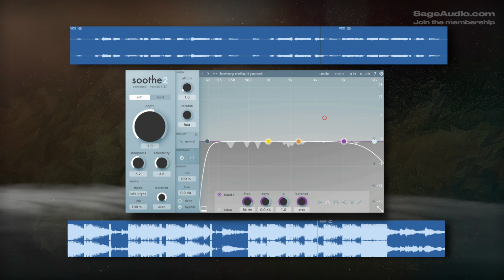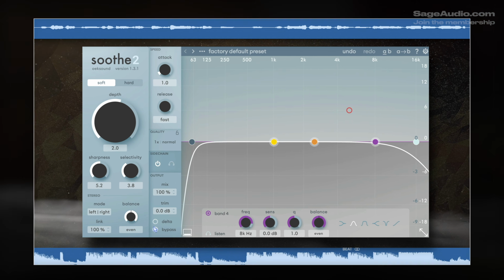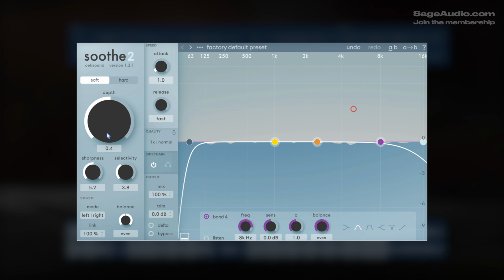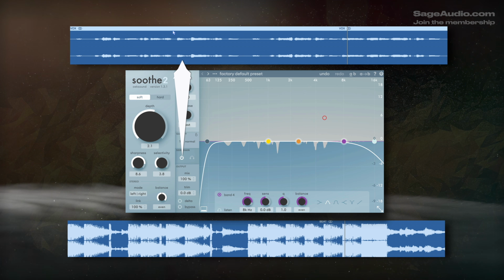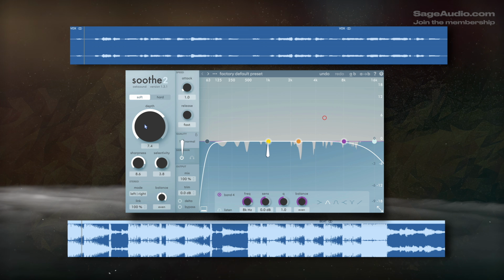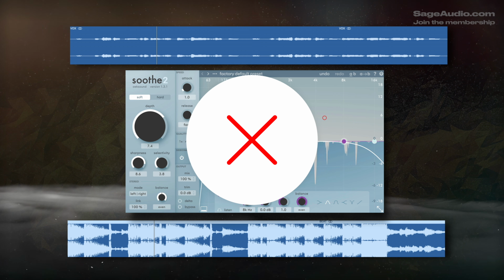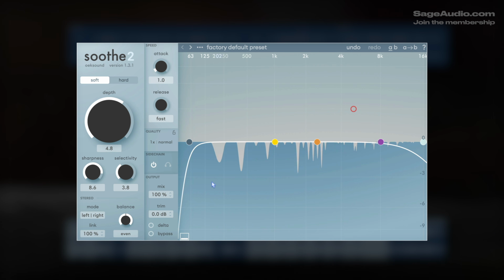And this brings me to my next point: be incredibly careful with intelligent processors. Now, Soothe 2 is a very useful plugin, but seeing how some people use it makes me cringe a bit. I saw a video saying to use this one trick on every mix, that is to sidechain the vocal while Soothe 2 is on the beat and then cut aggressively. To be blunt, that's terrible advice. Don't do that. As we saw here, high Q value, high amplitude changes to the signal drastically distort it.